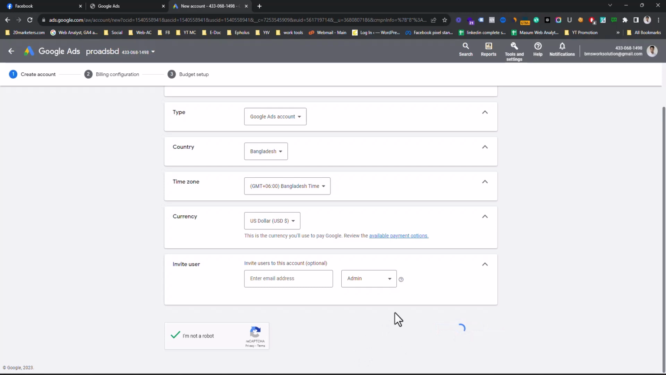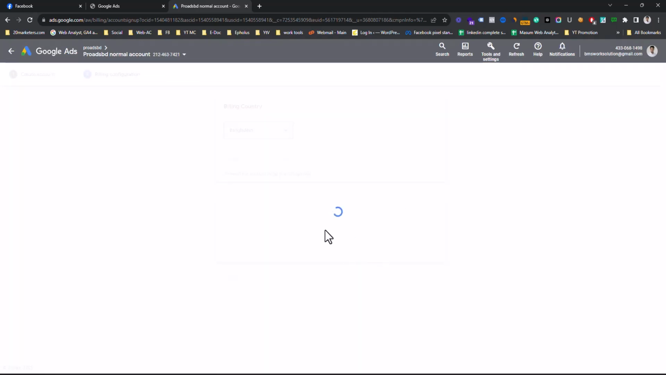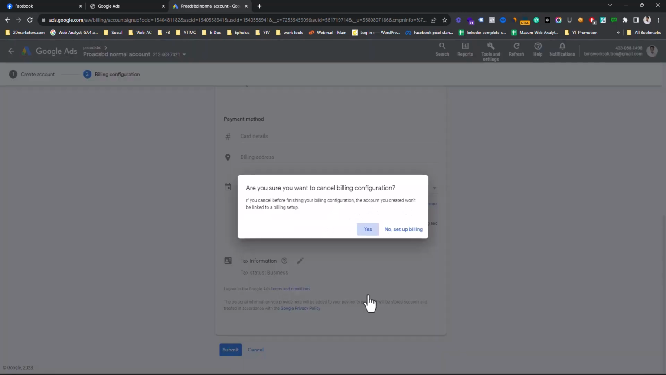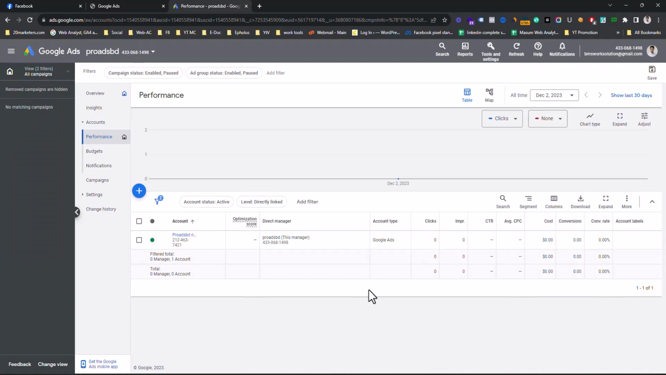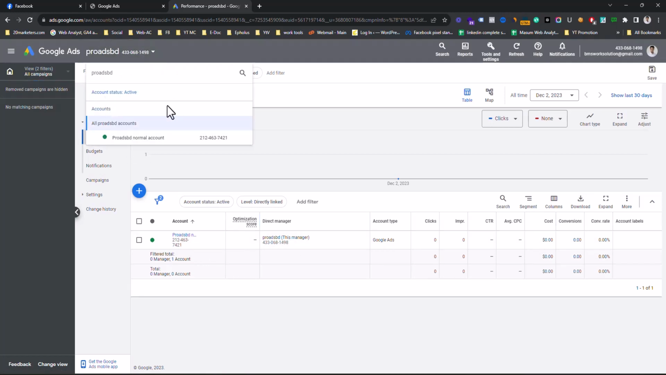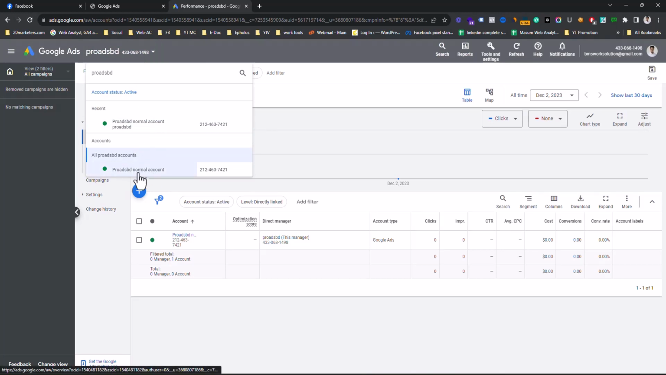Save and continue. Now it is asking for a billing address. I have to create this account without a billing address because I don't want to input my billing information in this account right now. Yeah, I'm sure. I'll go back and pick one account from the Google normal accounts.